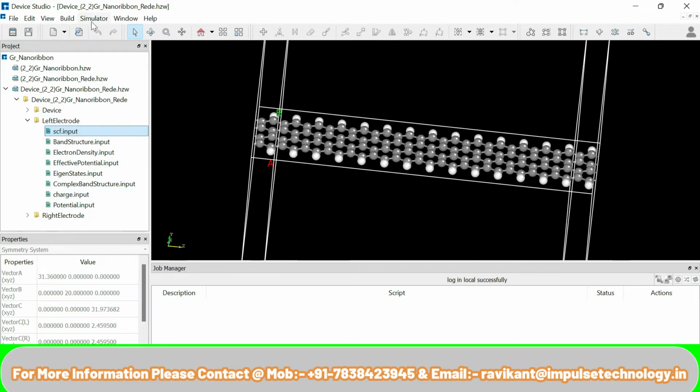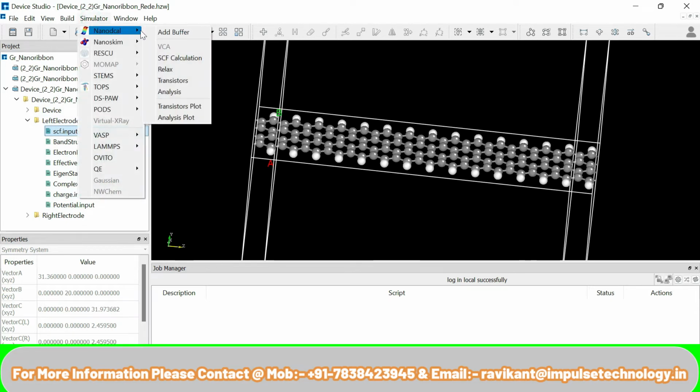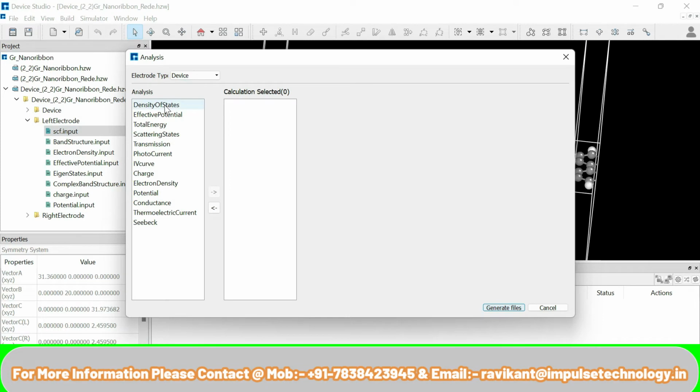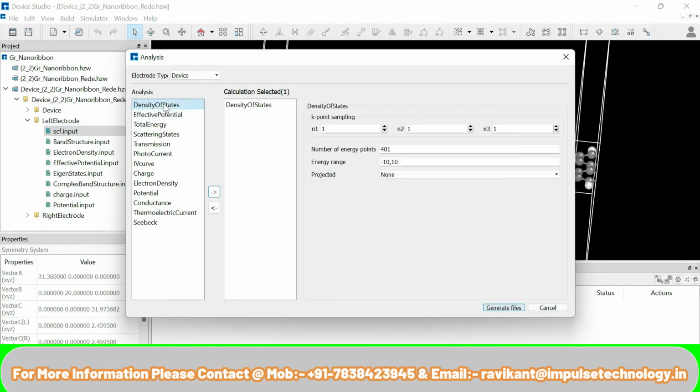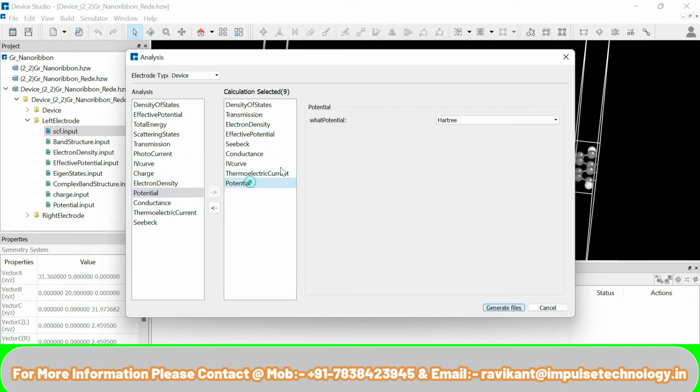Similarly, I will generate the files for device analysis. So I go to the simulator NanoDCAL and go to the analysis one. These are my device properties. Suppose you want to calculate the density of states for the device region, and you want to calculate the transmission coefficient. So I will add it here. And you want to calculate the total electron density, or the effective potentials, or the Seebeck coefficients, conductance, or you want to calculate the IV curve and thermoelectric currents and potentials. So these are all options you can calculate by using the device region.